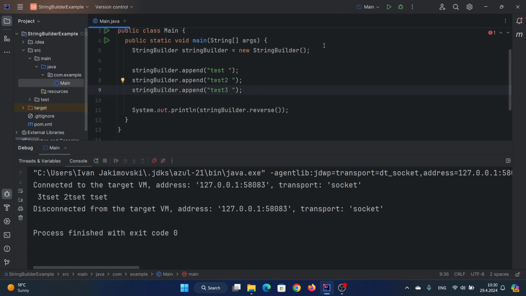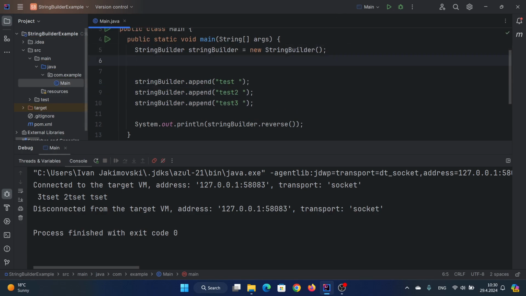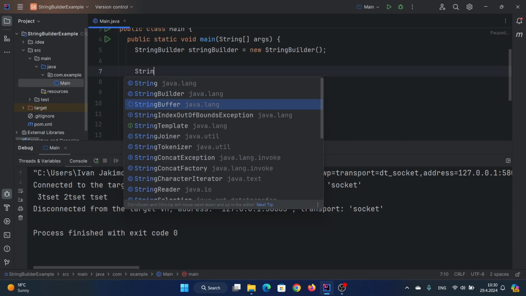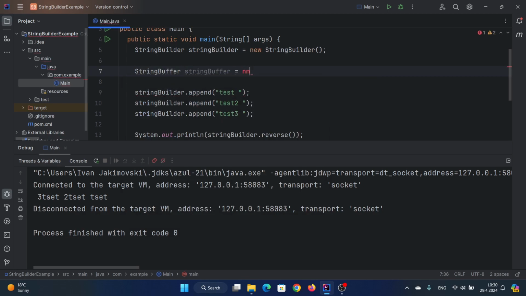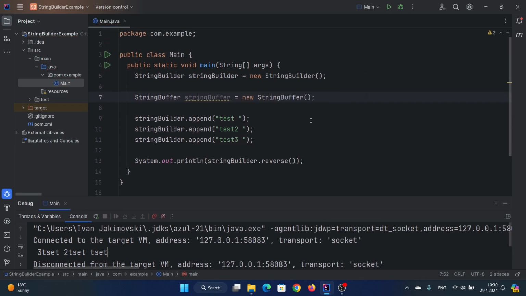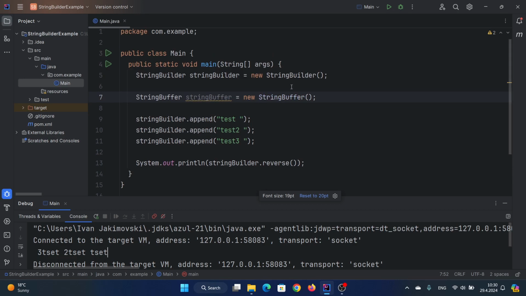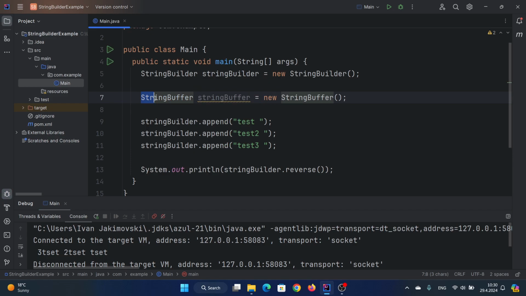Now I need to mention something else. There's another class called StringBuffer, and you can instantiate it the same way. What's the difference? They're both basically the same implementation, but there's a difference. The StringBuffer is thread safe. The StringBuilder is not thread safe. So if in your application you have a multi-threaded scenario, you're definitely going to want to use a StringBuffer in that situation, because that's thread safe.